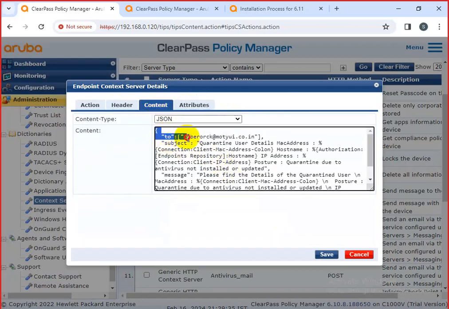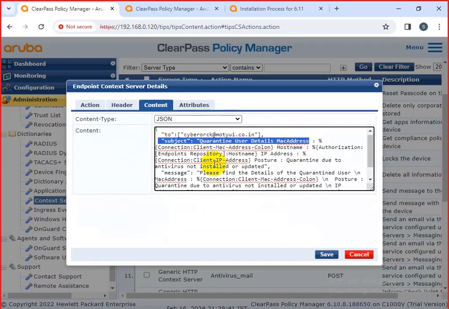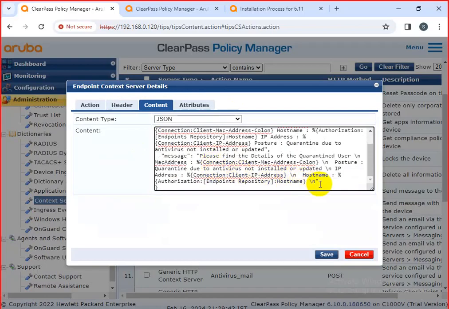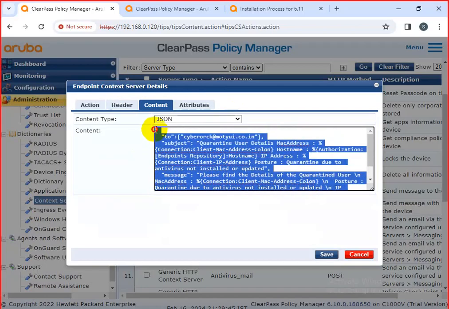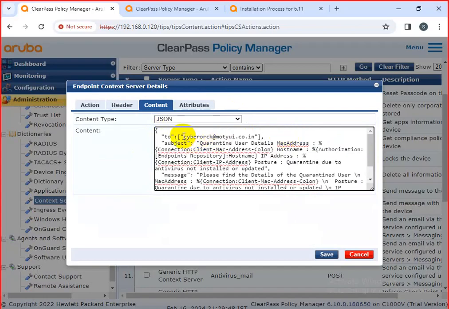See, a particular mail needs to be configured over here. When the system goes into quarantine, the MAC address and the host name of that particular system all come in this template, which should be configured only for the mail ID. So when that particular endpoint is quarantined for any reason, a ticket is automatically raised to the desktop team.